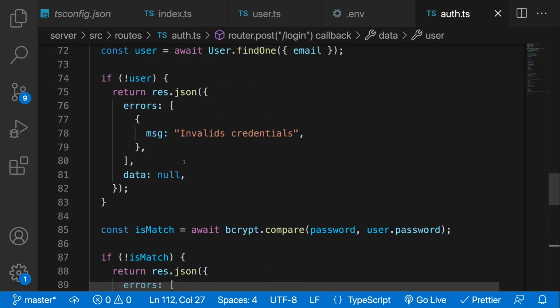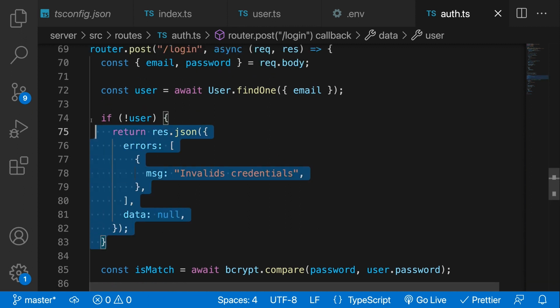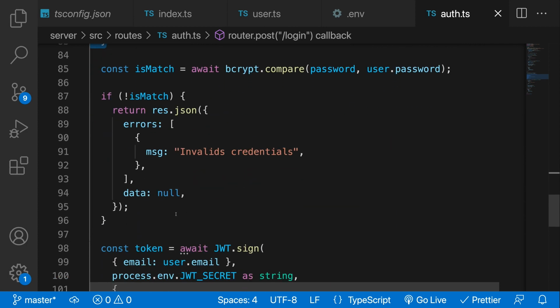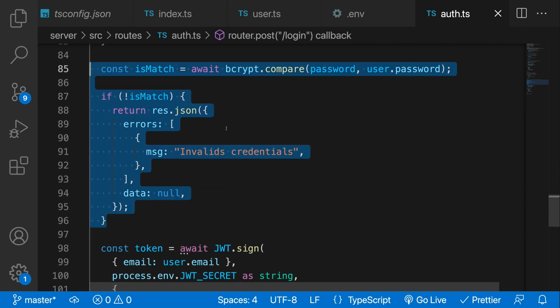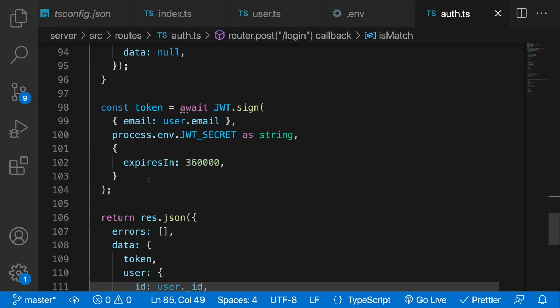I hope this makes sense, because I went through this relatively fast. But again, what we're doing here is validating if the user even exists with that particular email in our database. Then we're comparing the hashed password to the password that we get back. And if all these work, then we're going to return this token.